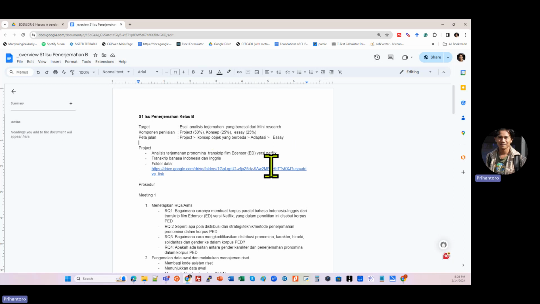So we are going to analyze the translation of pronouns of a movie. The movie is Edensor. It's an Indonesian movie, Netflix version. So the version is the version of the transcript. Okay, because if we use transcripts or subtitles from different vendor, perhaps the outcome will be different. They are slightly different. Yeah, similar but slightly different. But I just want to make it really transparent that we are going to use Netflix version. And subtitles will be in English and Indonesian.